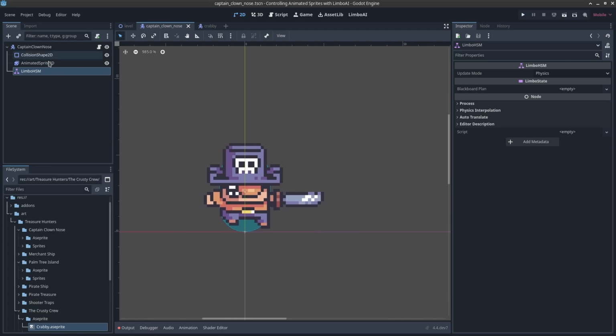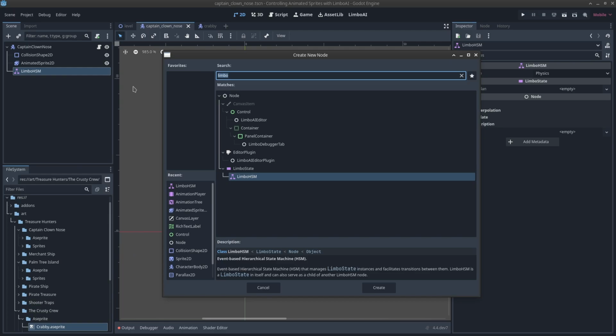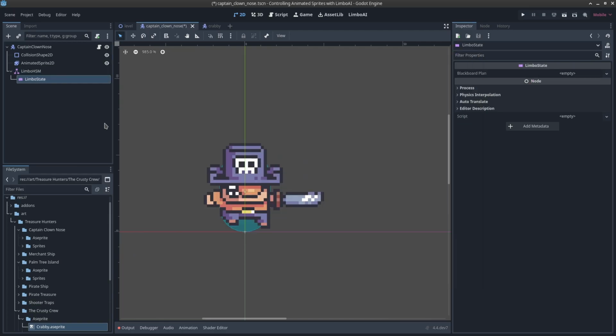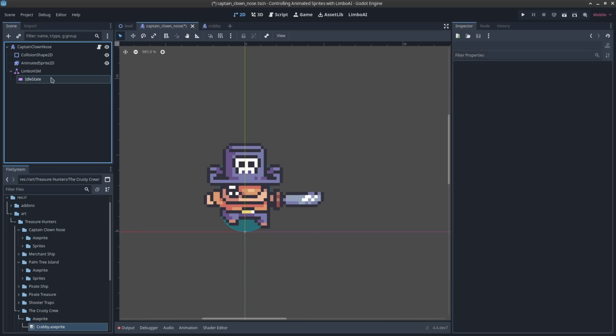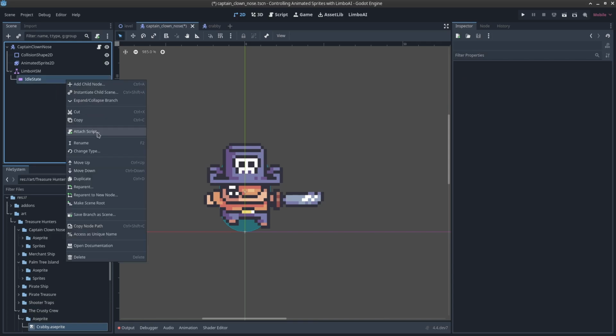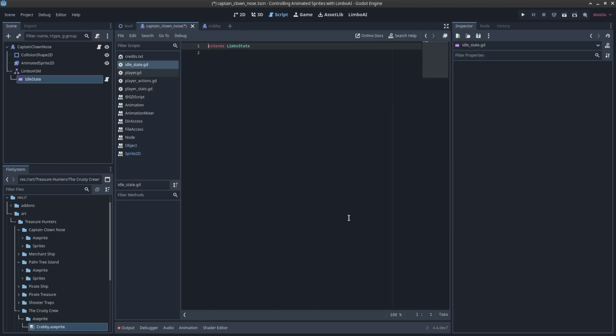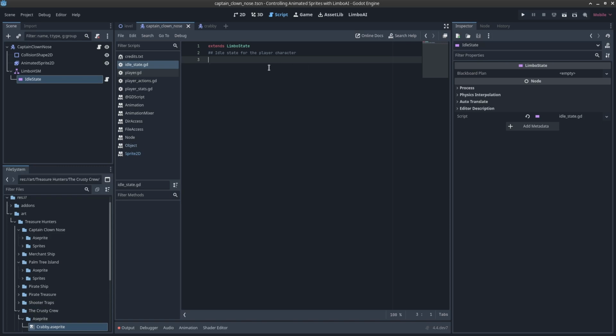Anyway, to get started, we're going to want to right click on the state machine node and add a child node. And we're going to be looking for Limbo state. So right there, just add a Limbo state. I'm going to rename this to be idle state. And we need to attach a script to it so that it actually has code to execute. So the state node itself doesn't really do anything. It's just a template that we build from. So I'm going to right click on the idle state, attach a script, and we can just put this in player/idlestate.gd, inherits from Limbo state. That's good, great. And then this will be the idle state for the player character.